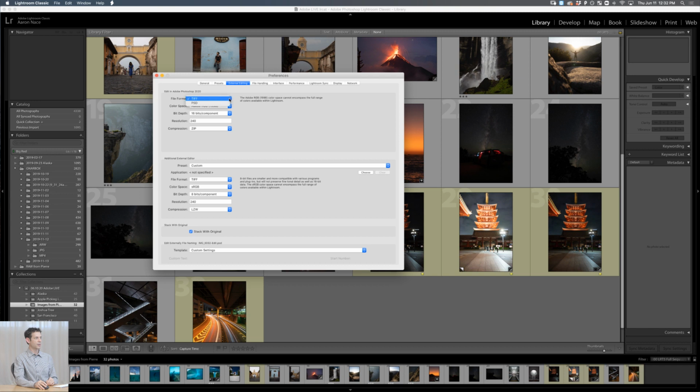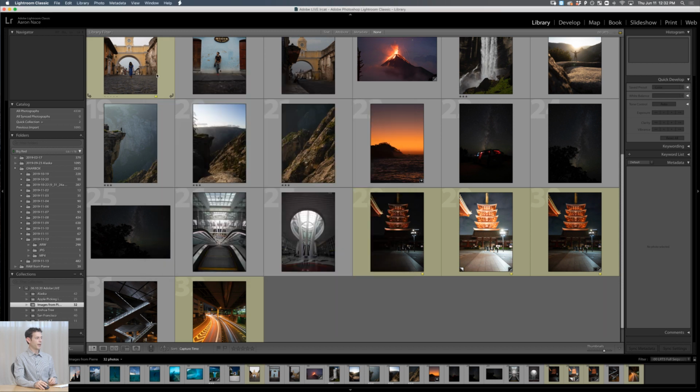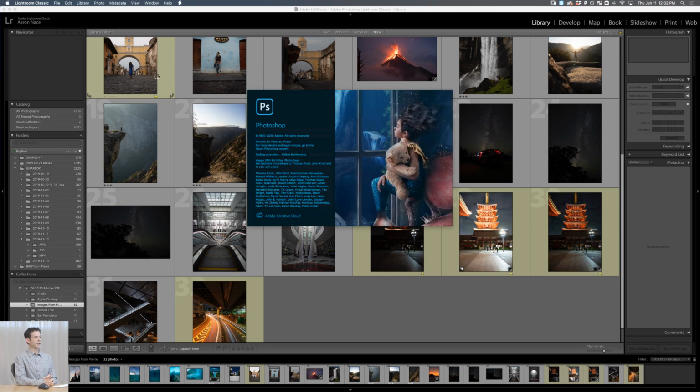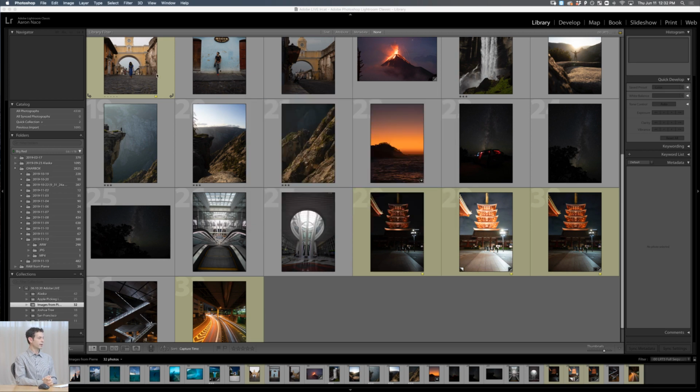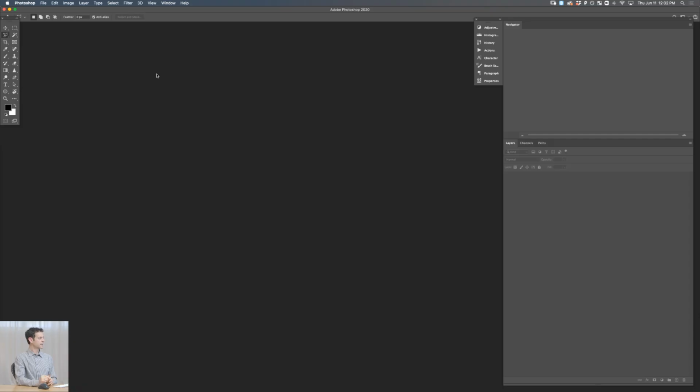As far as your file format goes, you can use TIFF or PSD. Both of those will work well, but I do recommend using Adobe RGB 1998, and I do recommend using 16-bit editing in Lightroom. Okay, so now that we've seen our settings in Lightroom, let's go ahead and open up Photoshop real quick, and we can see what our settings look like in Photoshop, because basically we want those to match.